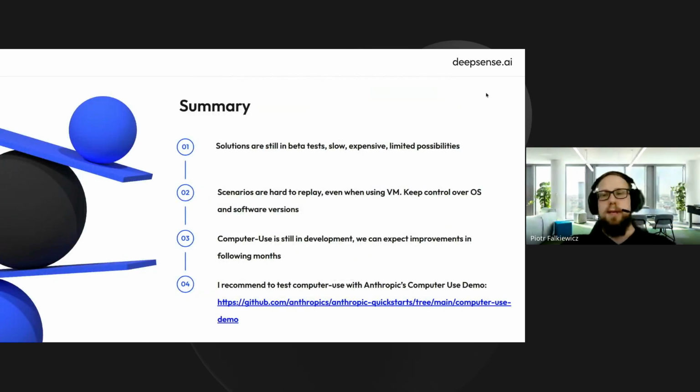To sum up what I have shared with you today, computer use solutions are still very much in beta tests. They are quite expensive and quite slow. Their possibilities in terms of computers are quite limited right now. In terms of replaying scenarios, the trajectories, they are much harder to replay because the stability of the environment is very important. The elements can be in different spots on different computers.